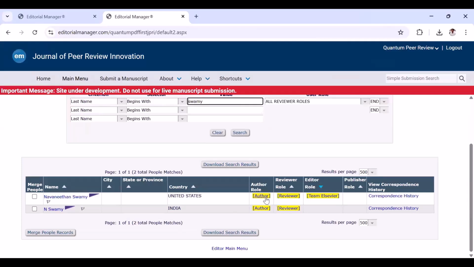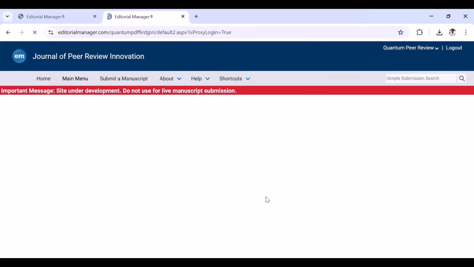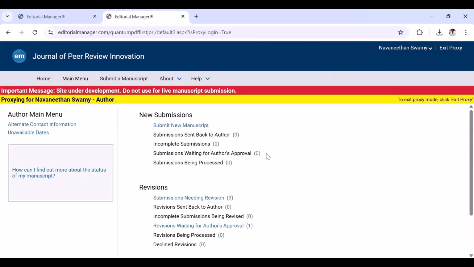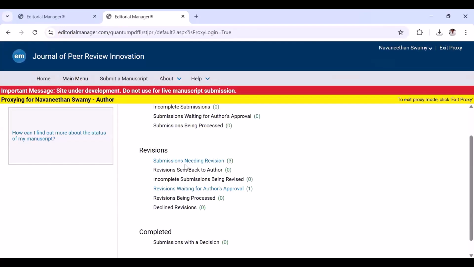So I'm just going to proxy as an author so that we will be able to see the review comments which we submitted now and the editor decision which was provided for the paper. So as an author, I will be able to see the paper which I need to revise under the submission needing revisions folder.